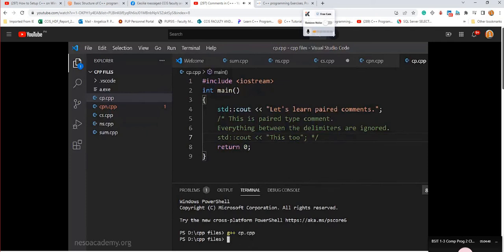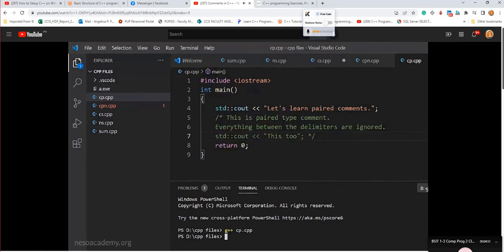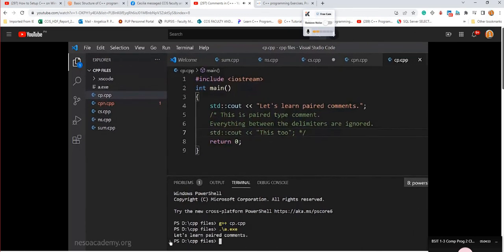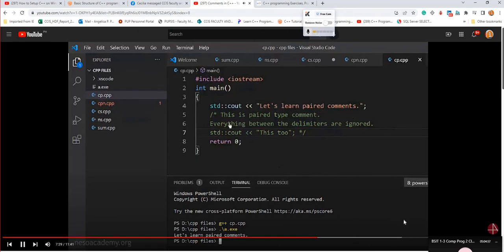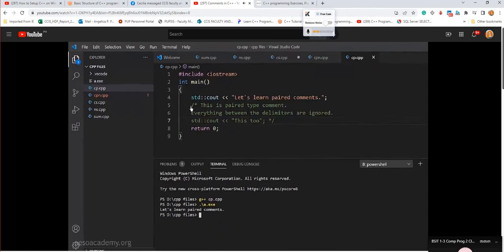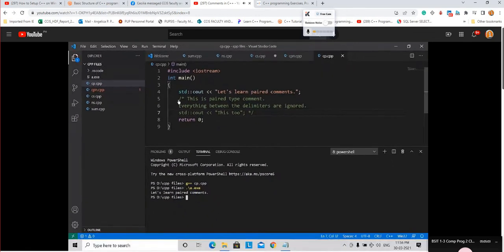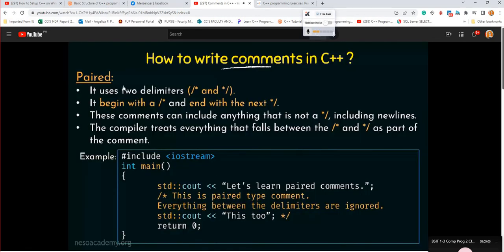There are no errors. Now let's run the output file, which is a.exe. If I run it, we see that the output is "let's learn paired comments". This is the only thing that got printed, and everything that is commented out is ignored by the compiler. So this is how we write paired comments. Alright, so with that I hope you understood how to write paired comments.